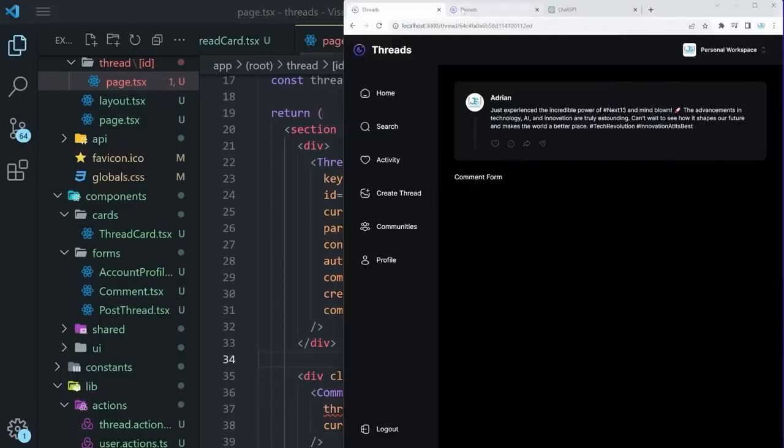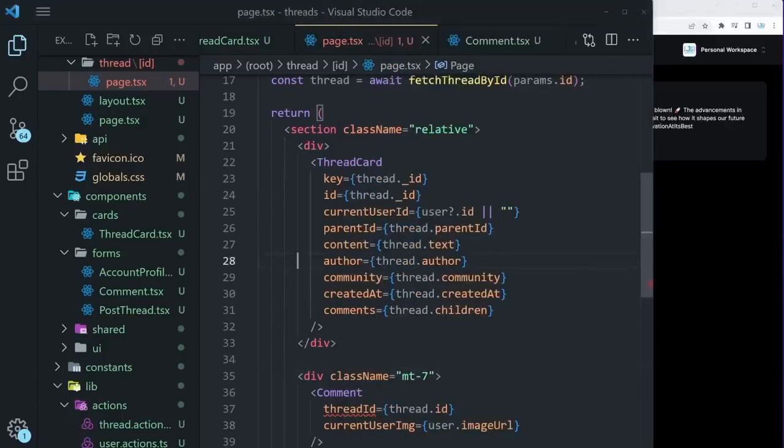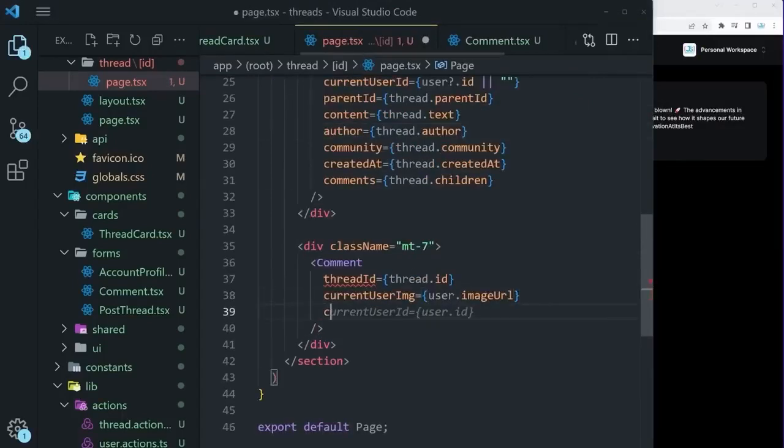Why do we have to do that? Well, to show it right here. And this is thankfully coming from Clerk, so that we know that we are the one currently commenting. And finally, we have to pass the current user ID, which is going to come from the database user info dot underscore ID.